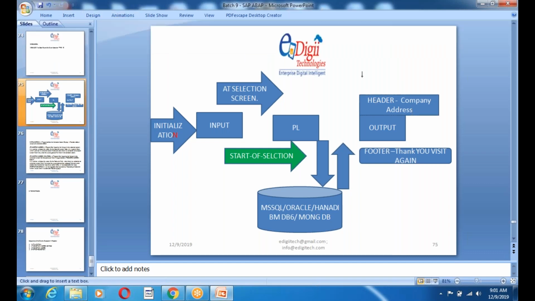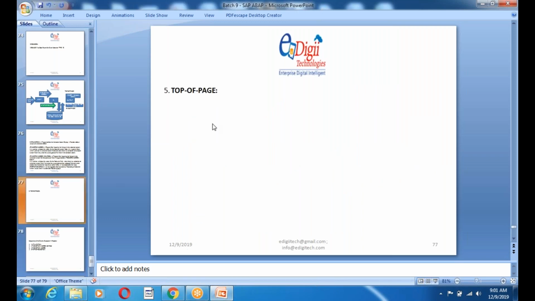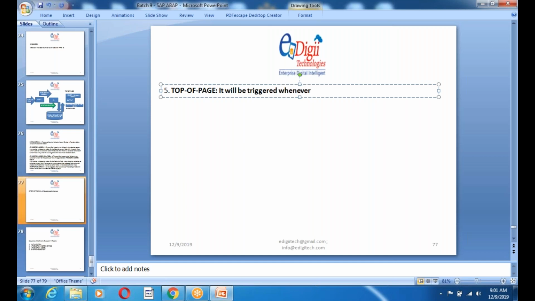The event is the top of page event. It's a top of page event, and also we have the same thing. So now you tell me what is the footer: end of page, simple, end of page event. So now, what exactly is top of page? Top of page will be triggered whenever the system finds the first output statement.